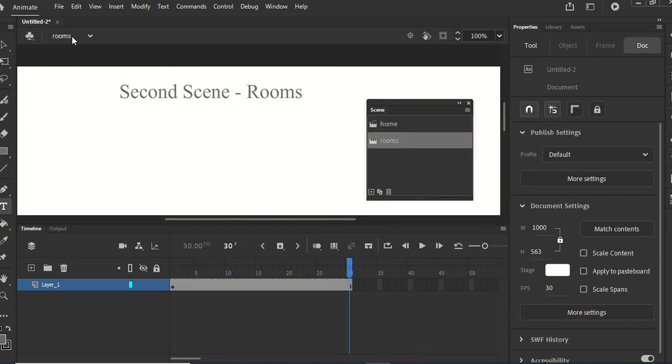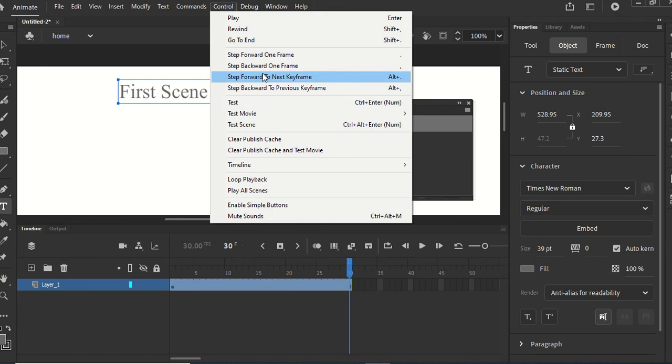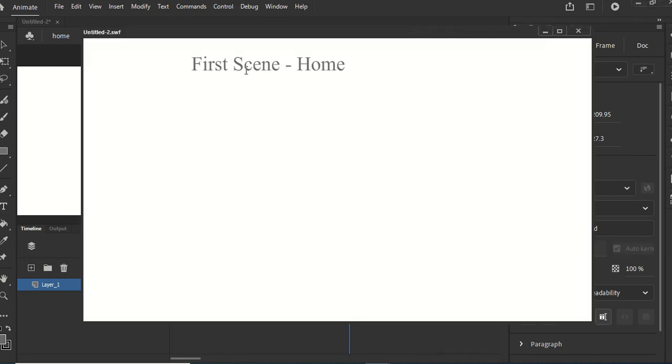Okay. So now when I go back to home, let's go control and test. Now you'll see for a second you have the first scene, but it goes linearly straight through into the second scene.